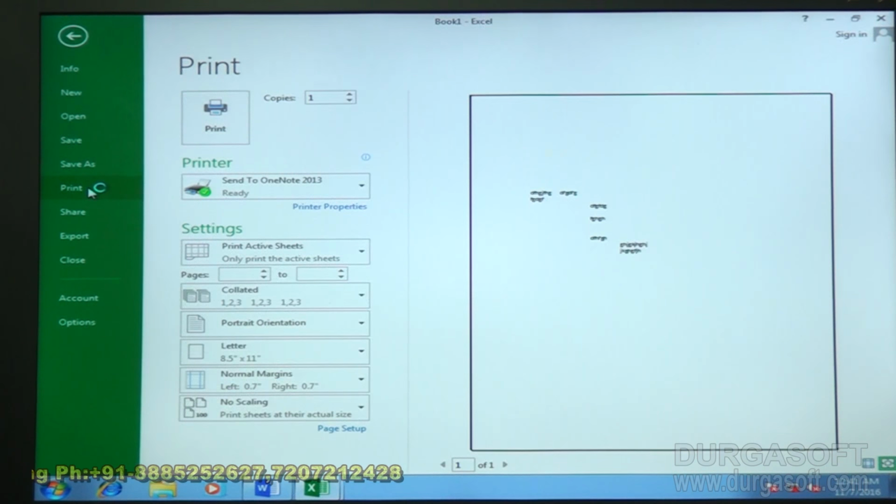Print. Print means after completing your data, if you want to print, but before printing, we will set our options. Means we will set our pages, which page size you need, A4, A3, or else landscape, portrait, letter, whichever you want. Based on that we can select the print options.